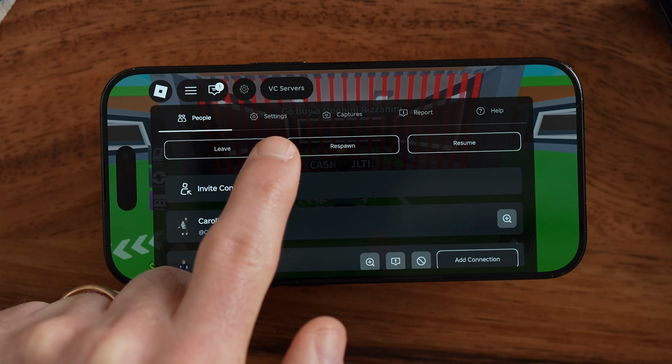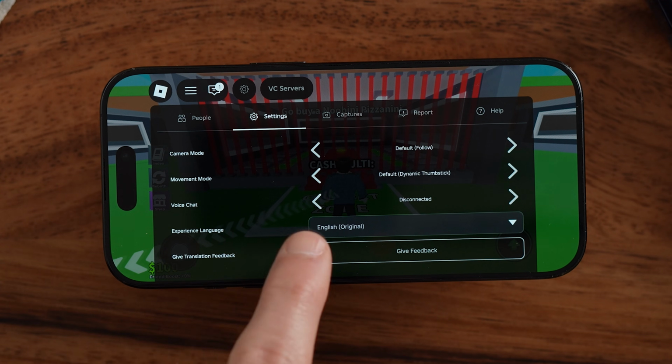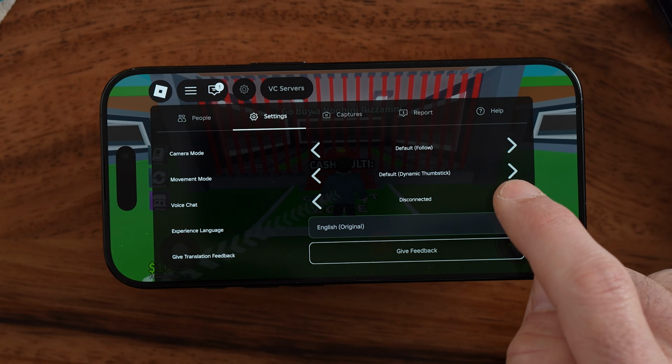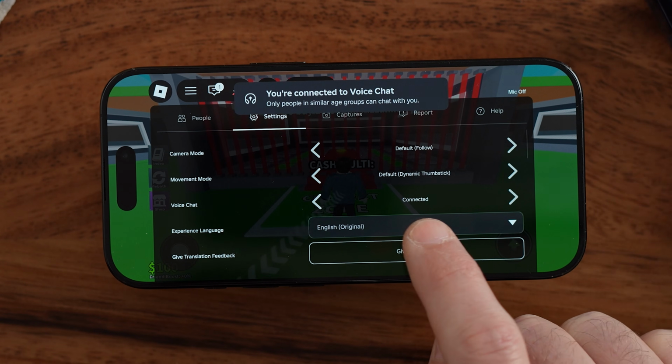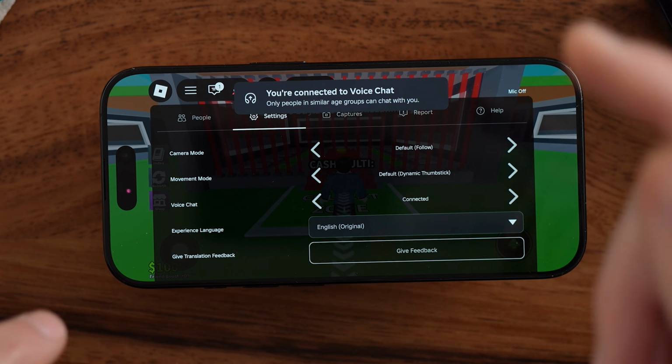And now from here, we're going to get to the settings option. There you can see is voice chat. All I need to do is tap the arrow over and it says now you're connected to voice chat. Keep in mind, you do need to be 13 plus on here. So if you haven't updated your age to the correct age, just update that age.